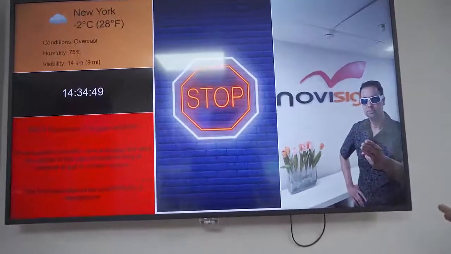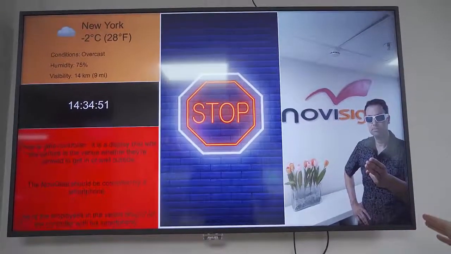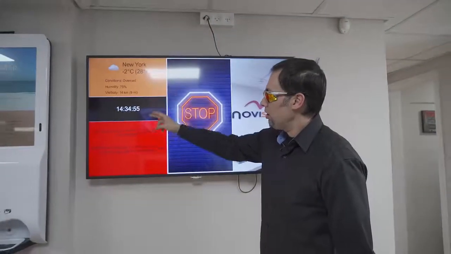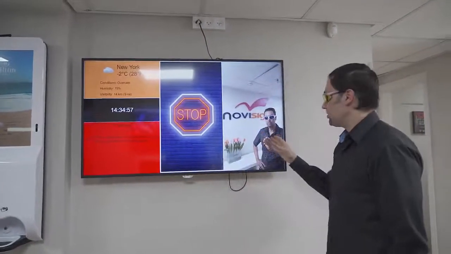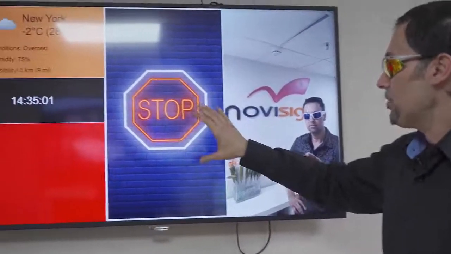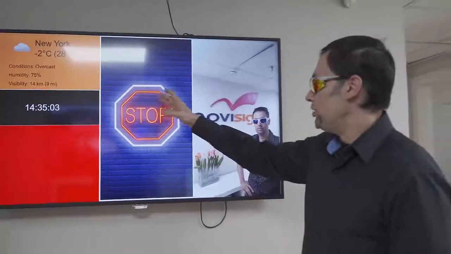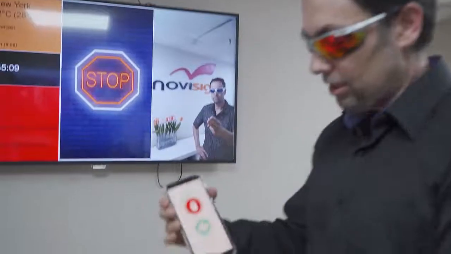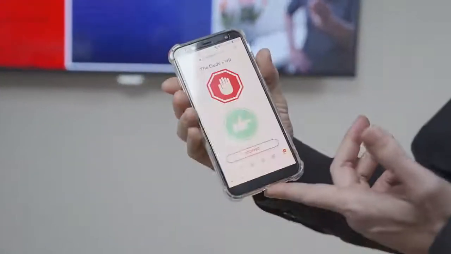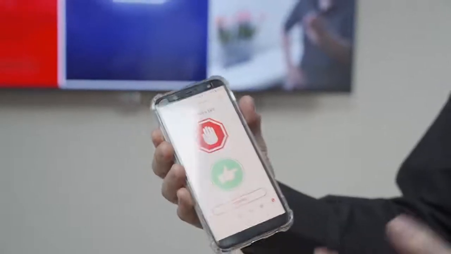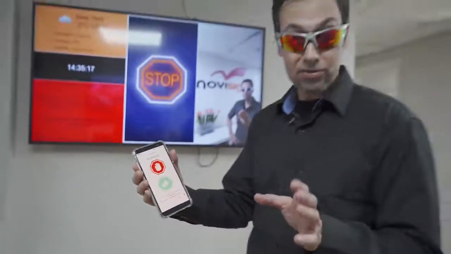And this is the NoviSign APK, the Android APK, which is running on this. You see there are 3 widgets: weather, clock, ticker, this image of that guy. Who's that guy? And this thing. This is the most important thing, because I'm going to change what you see here according to what's happening in the real store. I have this on my smartphone. This is just a URL on my browser, any browser on my smartphone. That means I don't need to install anything on my smartphone.